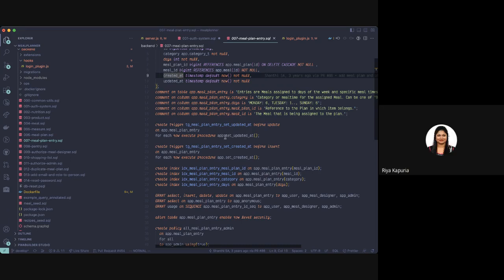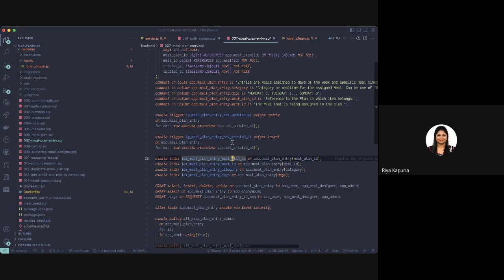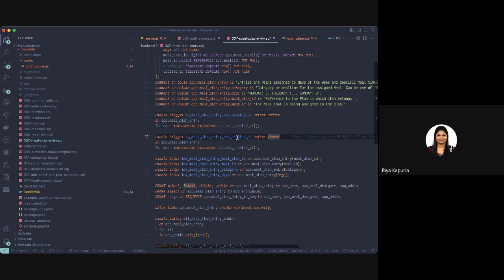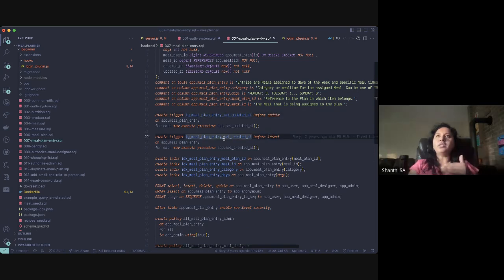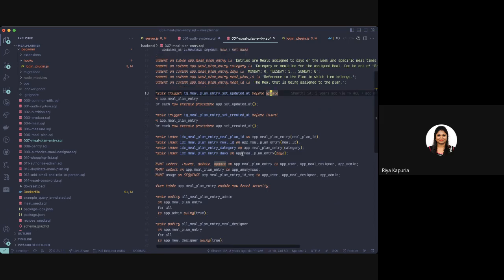Okay, so for every table, the column we want to update automatically, like the exact time it got created, maybe updated, for those things we are writing a trigger, correct? That is correct. So before insert, this trigger runs, and before update, this trigger runs. So before inserting a record, you run created at, and before update, you run set updated at. Okay, got it. And what about the index and grant?